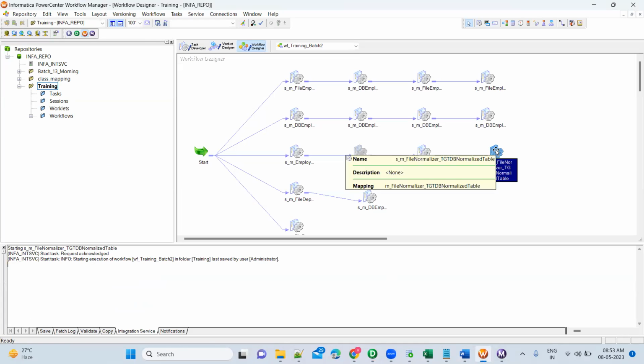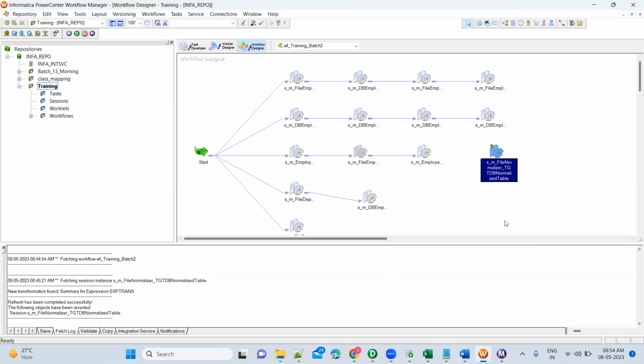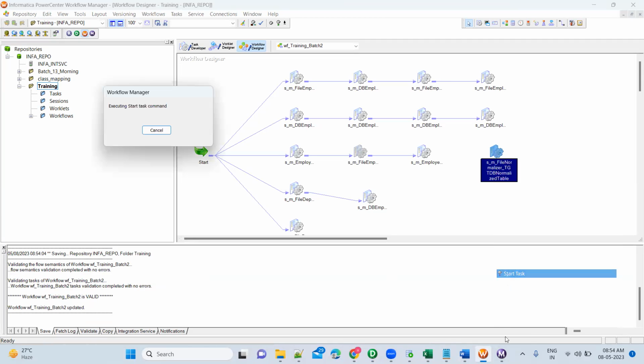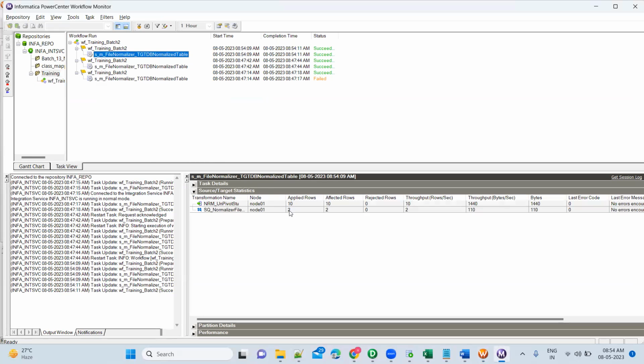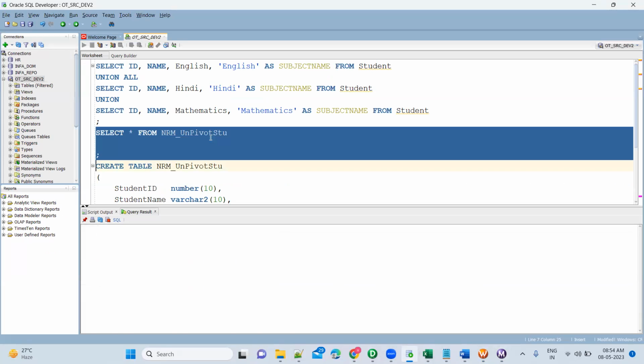What do I need to do here? Refresh mapping. Refresh mapping, then everything will get reflected. Control S. Okay, now start task. Go to monitor. What is happening here? Succeeded. For 2 records, 10 records were loaded because 5 subjects are there. Go here and check the data.